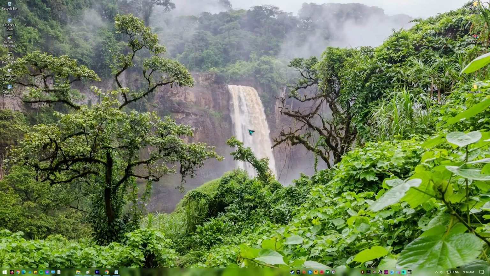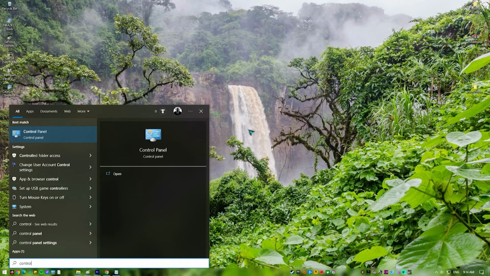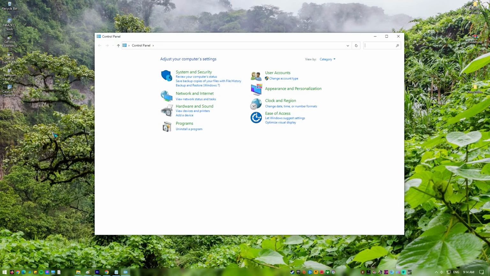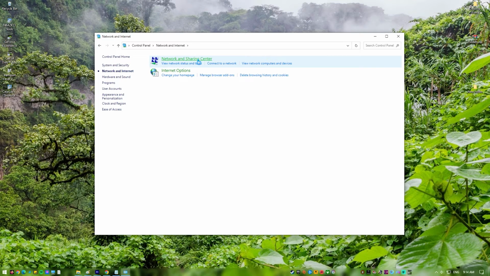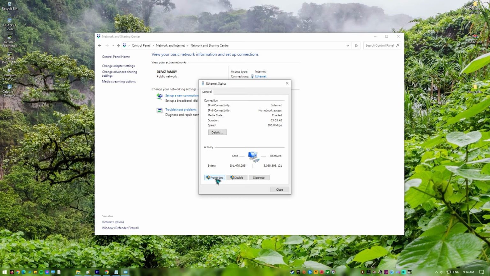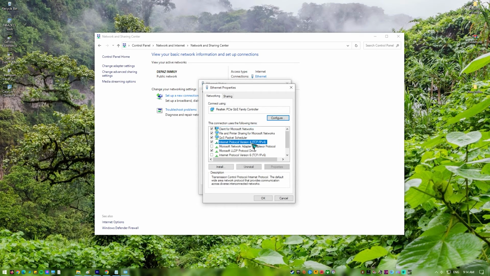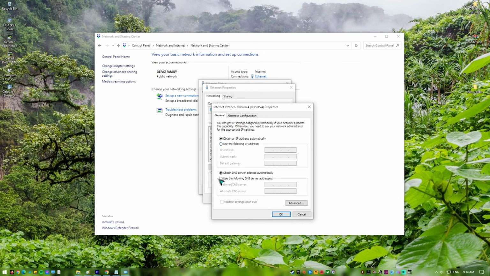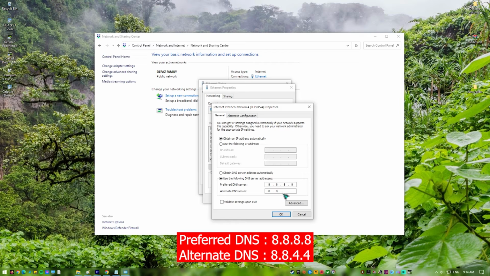Type Control Panel in the search bar on your desktop and then click the Control Panel icon that appears in the results. Click Network and Sharing Center. Click Ethernet, Wi-Fi, or other connections that you are currently using. Click Properties. Click Internet Protocol Version 4, TCP/IPv4. Then click Properties. Use the following DNS server addresses. Check the checkbox beside Validate settings upon exit, and then click OK.